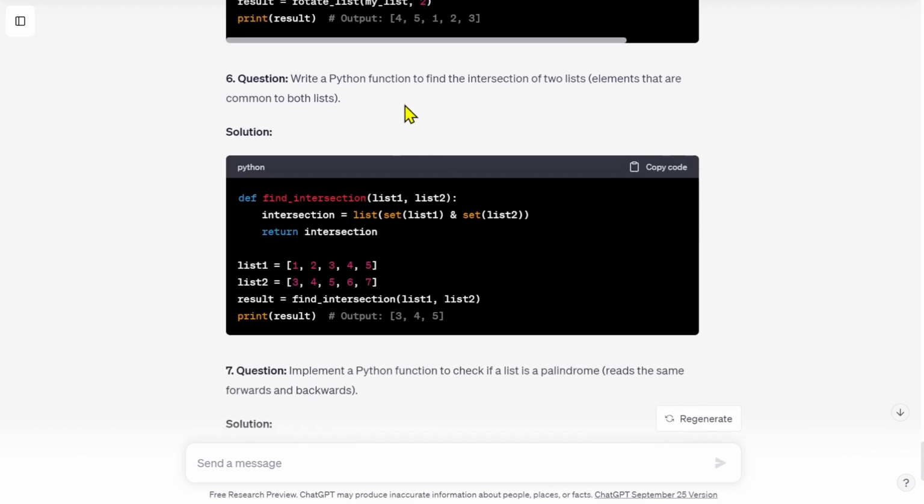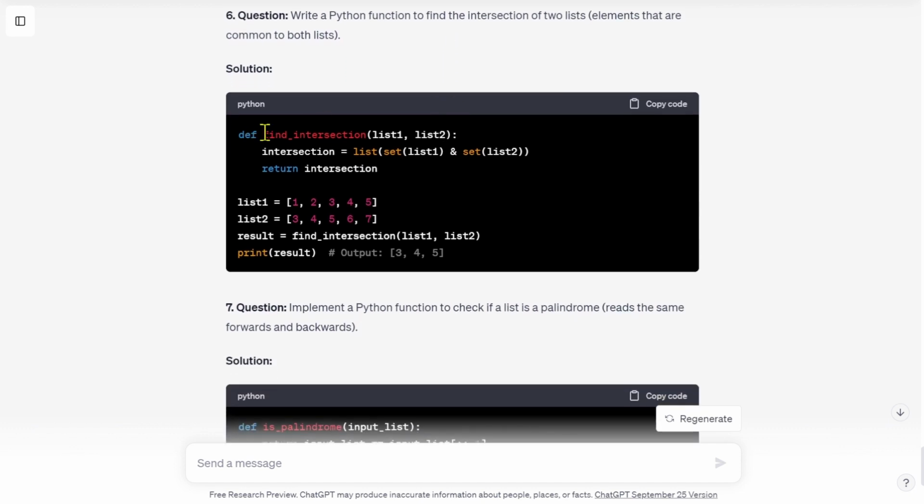Write a Python function to find the intersection of two lists, the elements that are common to both lists. Here, this is def find underscore intersection list one comma list two. Intersection is equal to list of set of list one and set of list two. It returns the intersection. Intersection means the common elements in both lists, right? You can also use the and operator. This is one of the operators you can use in this function.